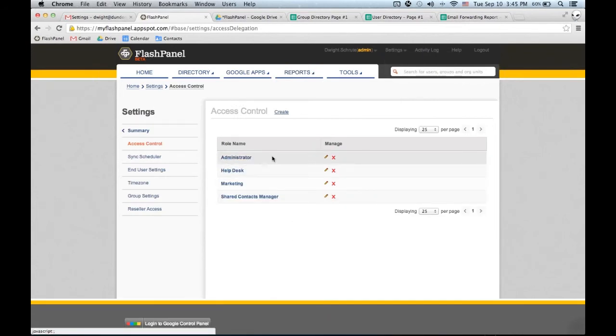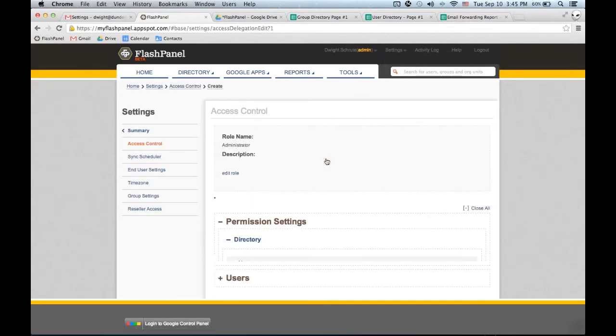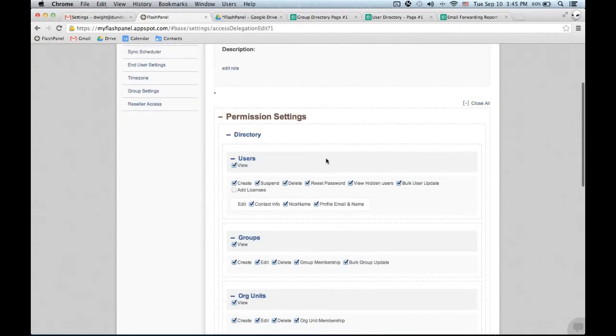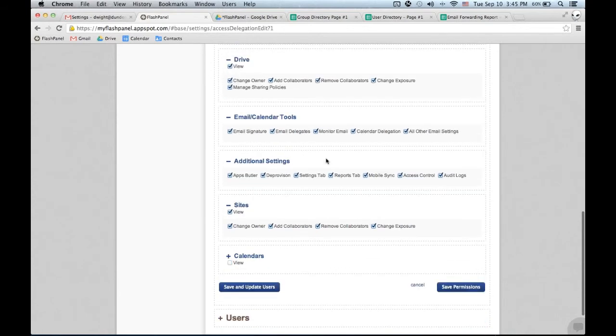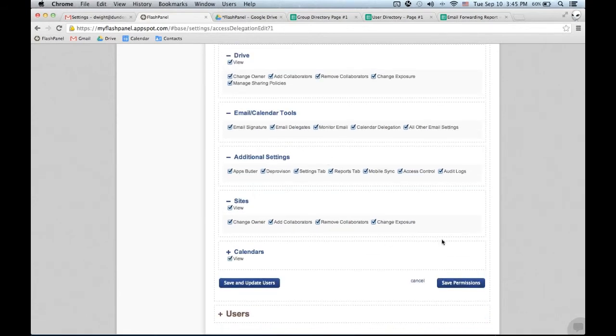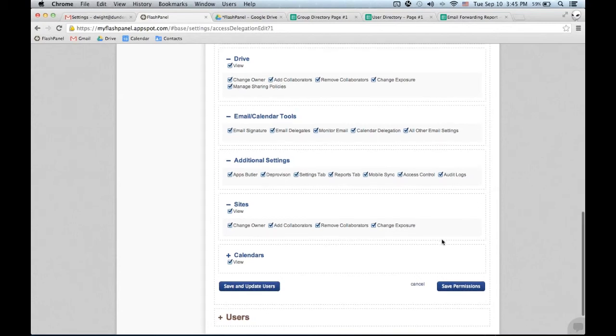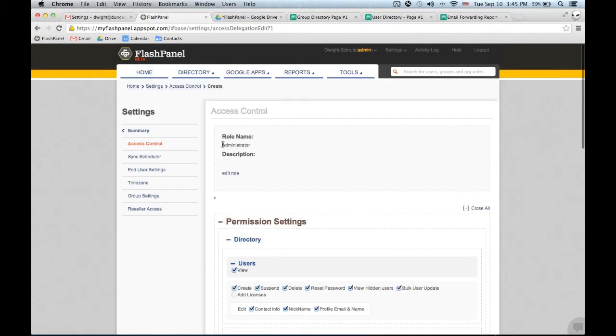But when it comes to roles, we do actually automatically populate a few of them. We have an administrator. This is basically someone who is not a super administrator, who has more or less everything you can do in FlashPanel, but they cannot go into the Google Admin panel. So in terms of actually deleting your Google Apps account completely or shutting down completely, they can't do that because they can't log into the admin panel. However, they can do whatever they like in FlashPanel.